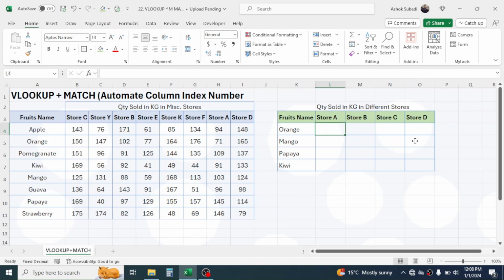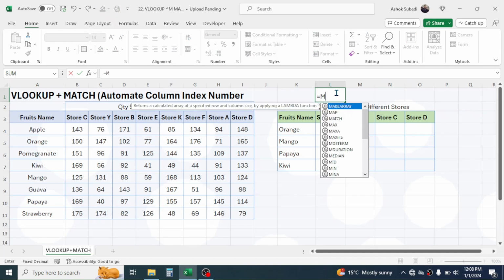First of all, I'll show you how the MATCH formula gets the column index number. So here I am going to use the MATCH function alone. When I type the MATCH function, here it says the MATCH function returns the relative position of an item in an array that matches a specified value. So the role of the MATCH function here is to identify the column position of these stores given here.